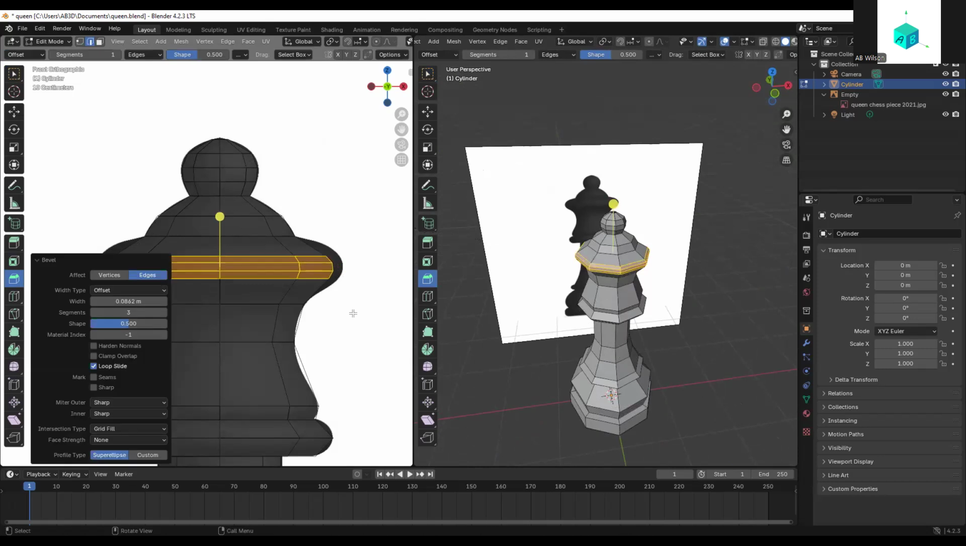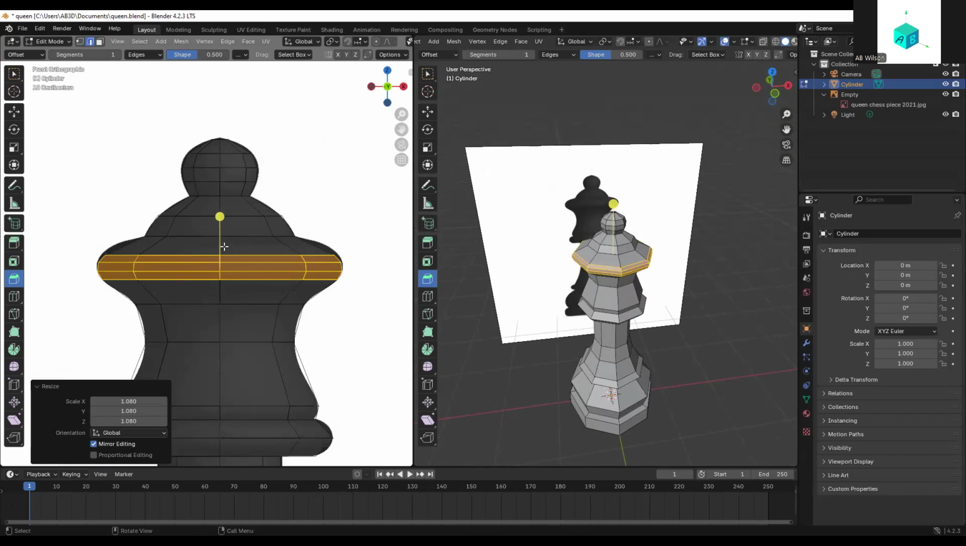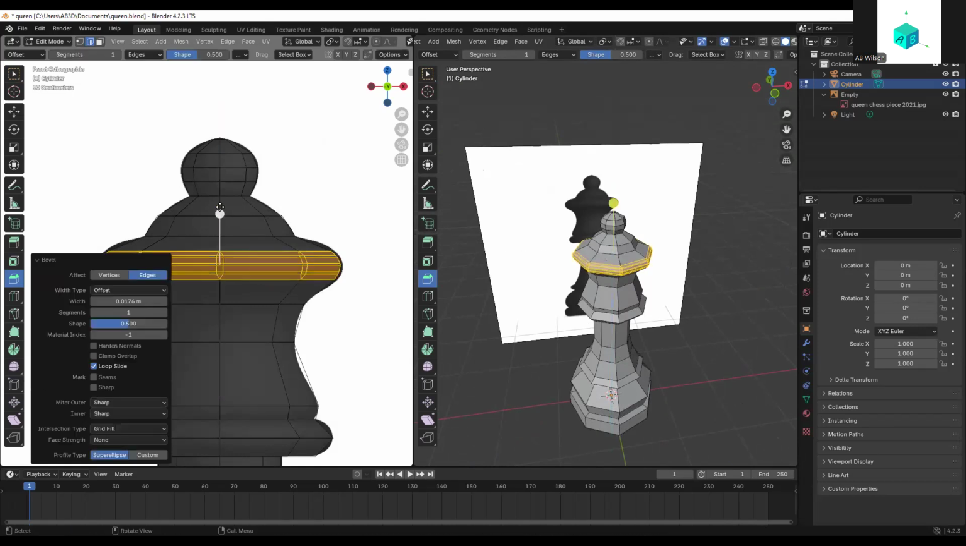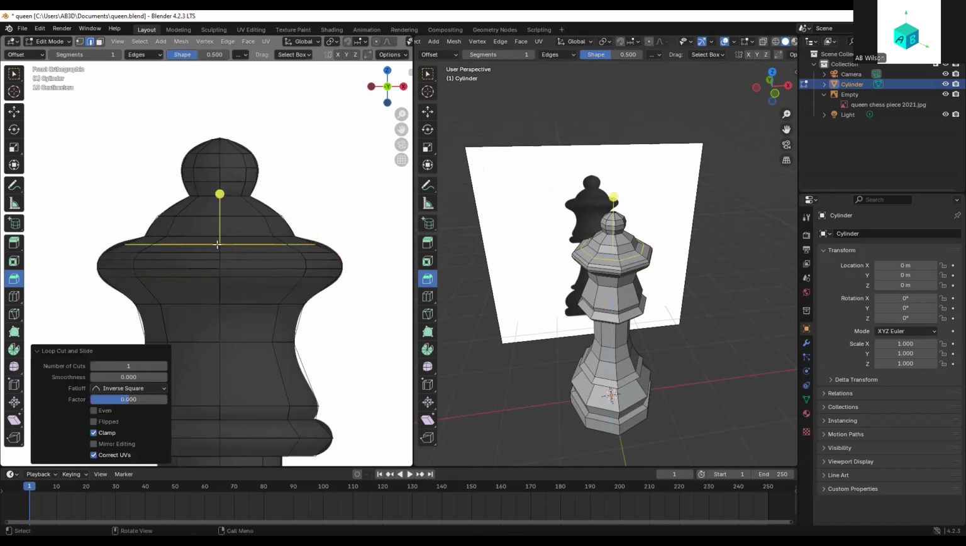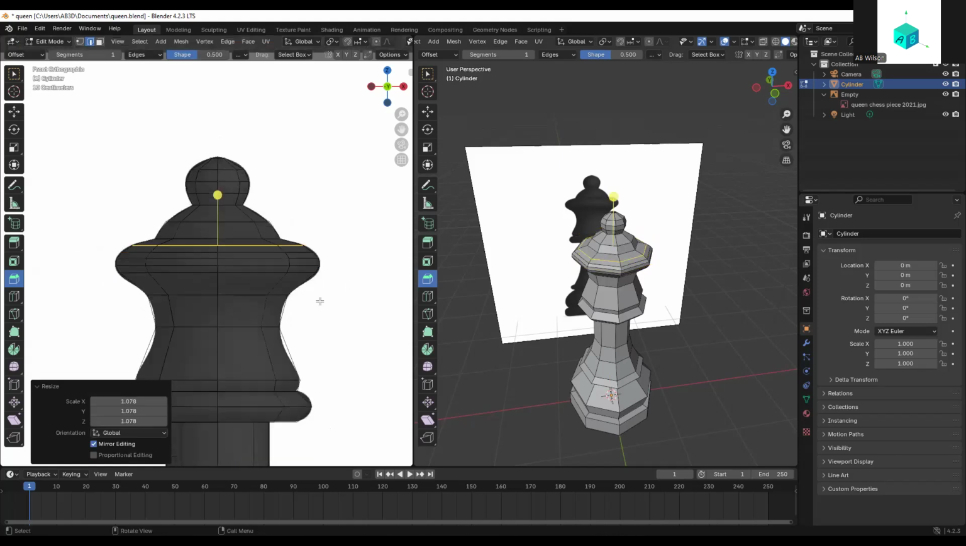I'm going to then press S for scale and bring it out. Press G and then Z, bring it up some. I'm going to press Control R and an edge right here. Press Escape. Press S for scale and bring it out. There we go.